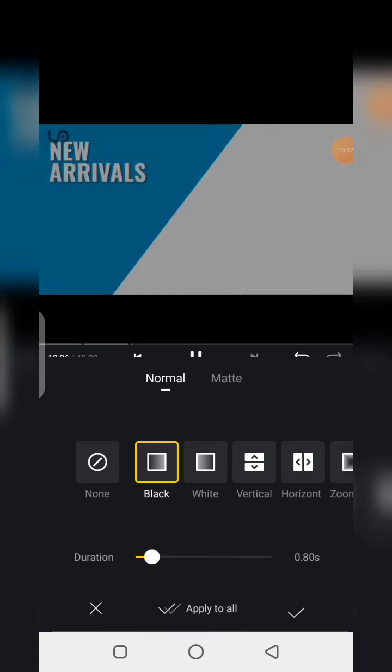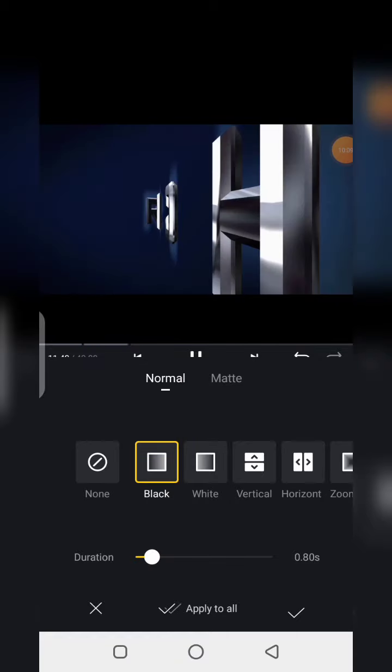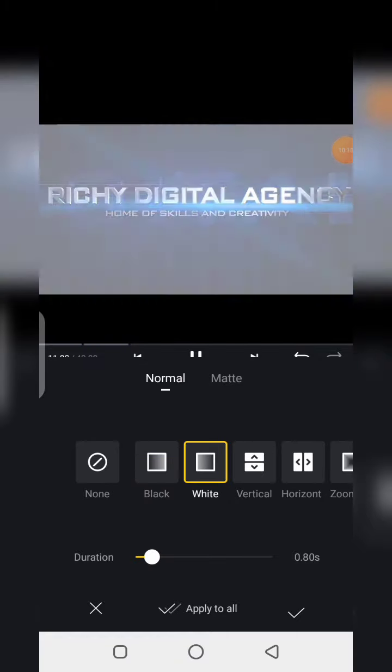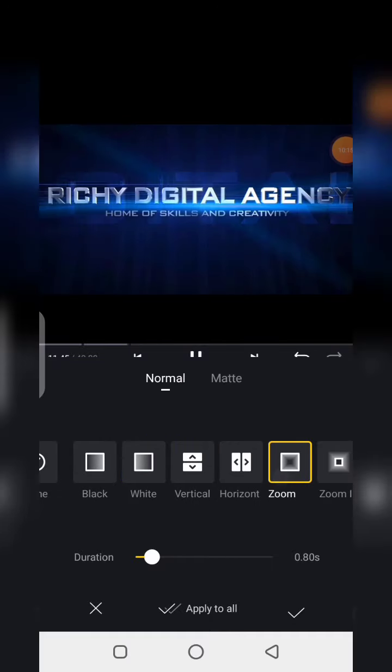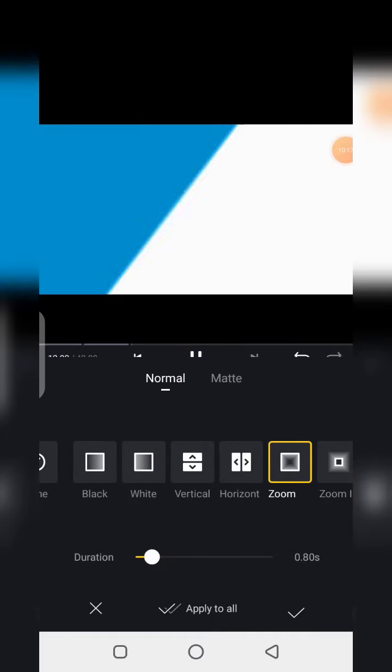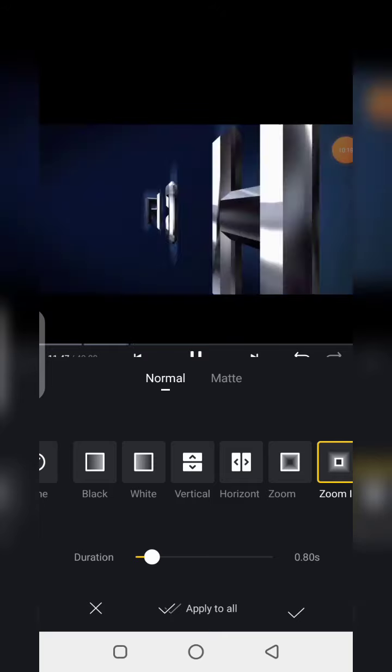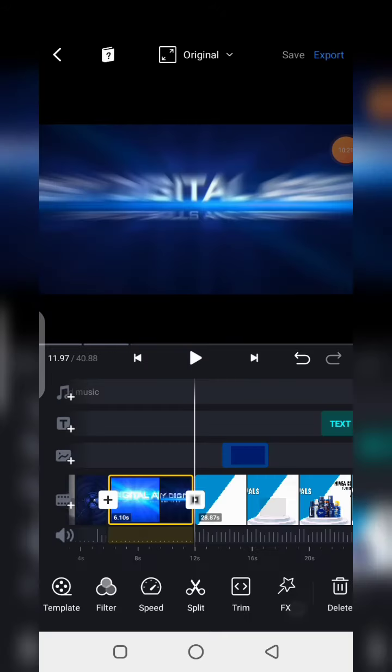You can add dip to black, dip to white. Hope you've seen that. So that has the transition effect, so you can zoom in, you can zoom out. Hope you've seen that. So this is where you add a transition effect.